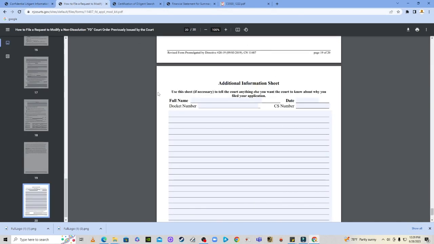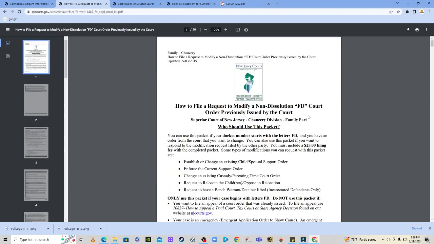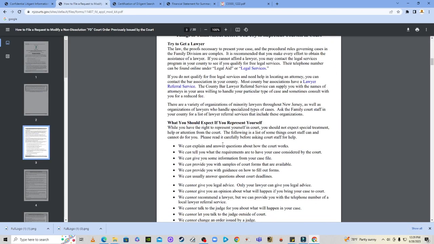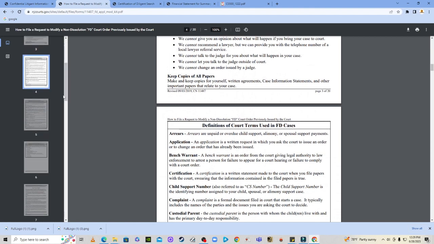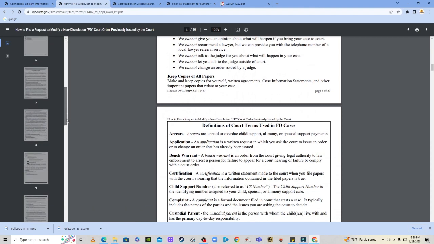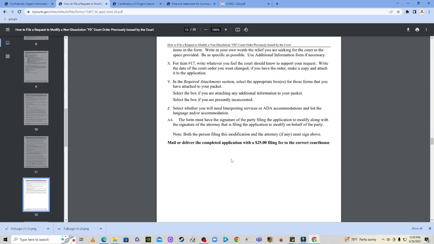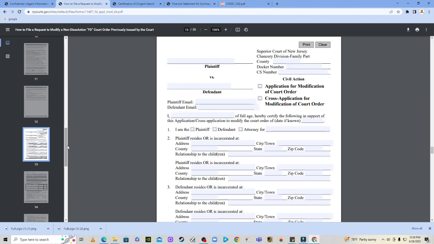This is the second mandatory sheet, which is the actual application for modification. The first 12 pages are just directions. Absolutely go through these directions. Look at them, read them, of course. They tell you exactly what to do. Don't forget that this application also takes $25 to file. So here it is right here. So remember that. But the application starts on page 13. So you only need to submit 13 and on.